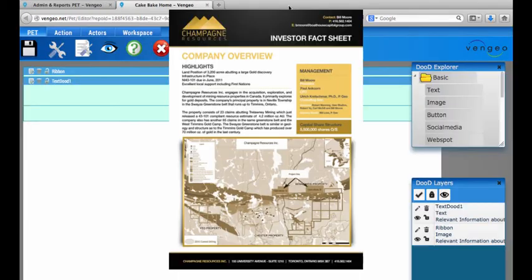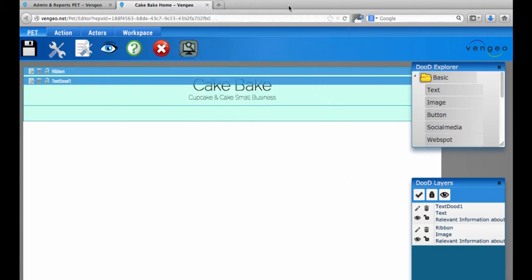Since we're making a web page, layering dudes on top of one another is fine. But if we were making a newsletter to email or an e-brochure, due to the limitations of HTML5, you can't layer dudes on top of one another. This goes to all publishing software, not just Vengeo's.